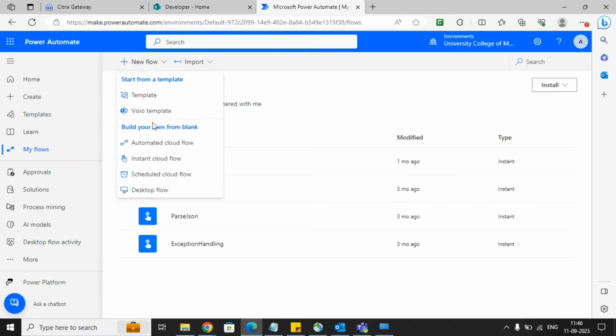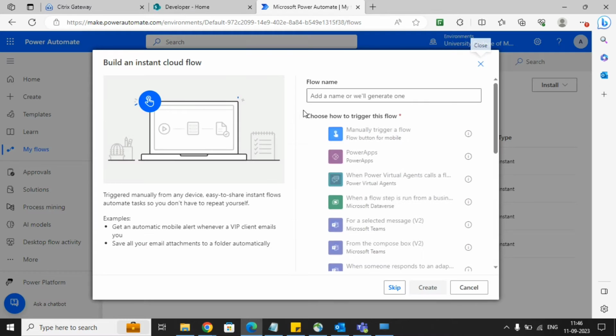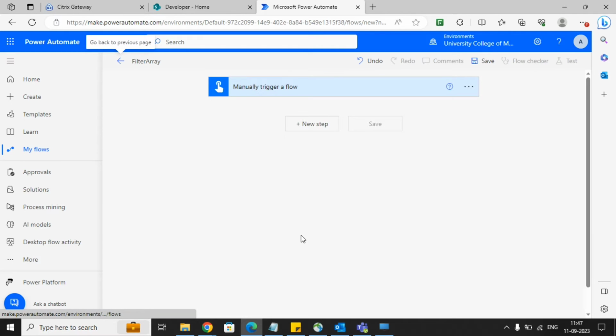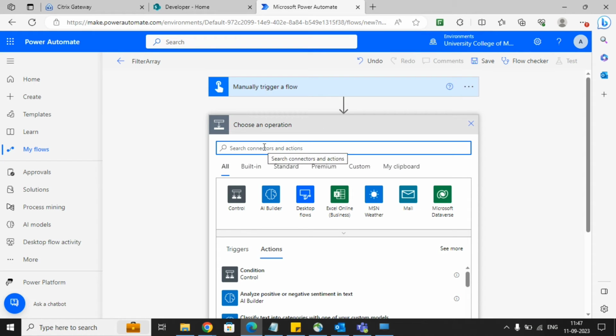I'll go and create an instant cloud flow. Let me name it filter array. This will be manually triggered. Now quickly let me initialize the variables with my first array and second array.